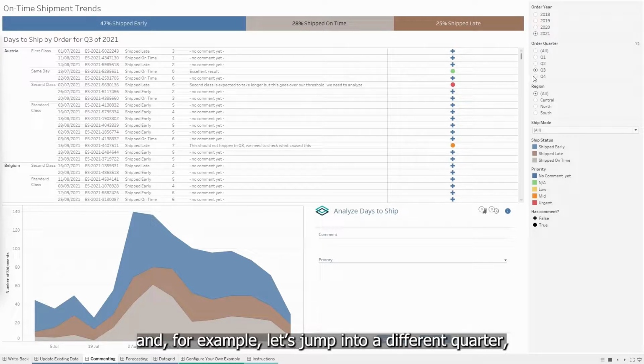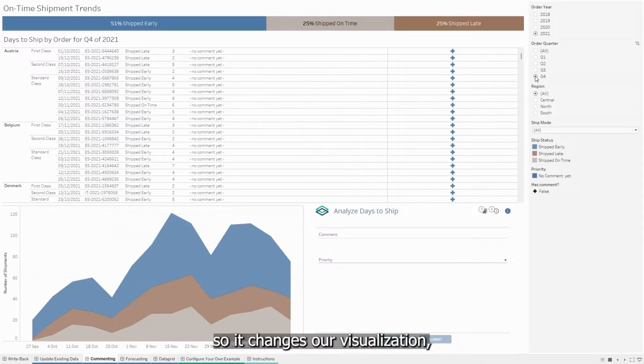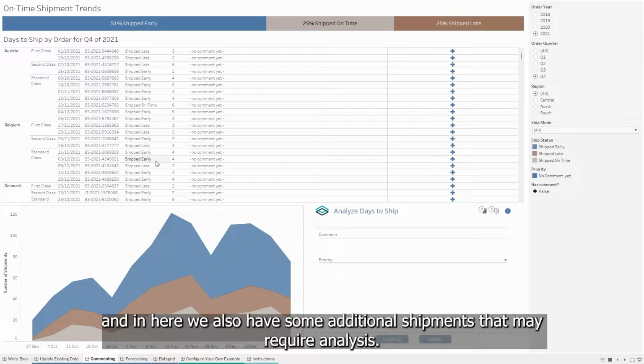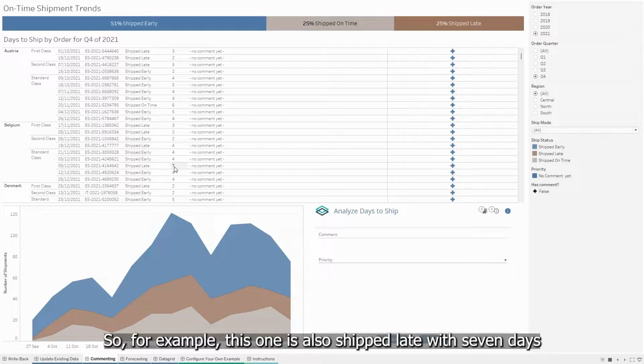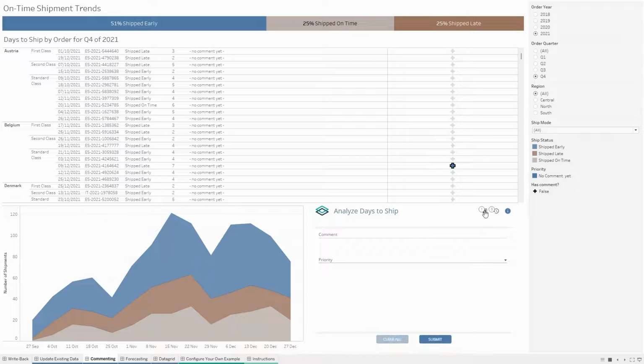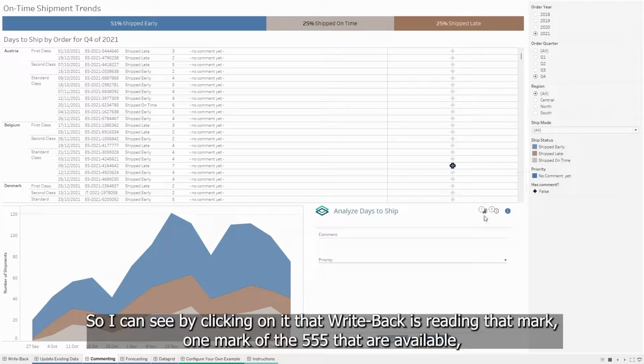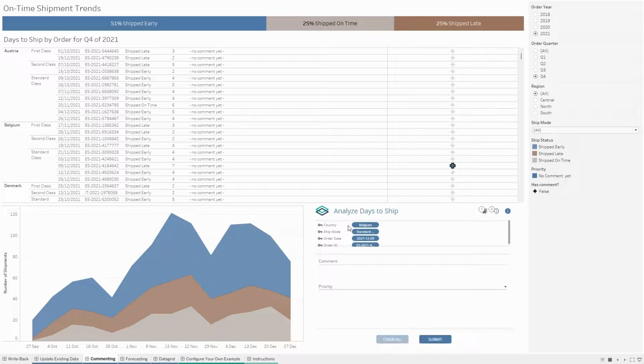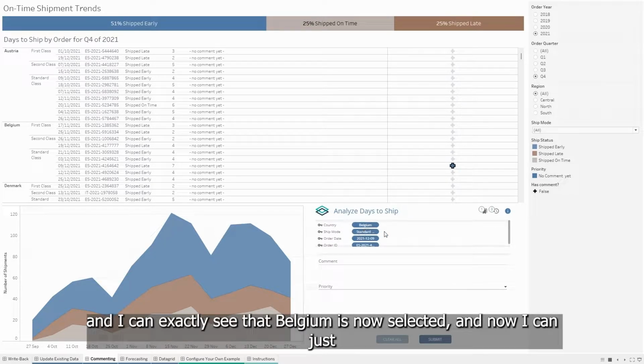And for example, let's jump into a different quarter, so it changes our visualization, and in here I also have some additional shipments that may require analysis. So for example, this one is also shipped late with 7 days, so I would like to provide a comment on it. So I can see by clicking on it that WritePick is reading that mark, one mark of the 555 that are available, and I can exactly see that Belgium is selected.